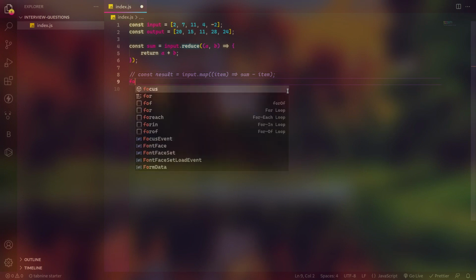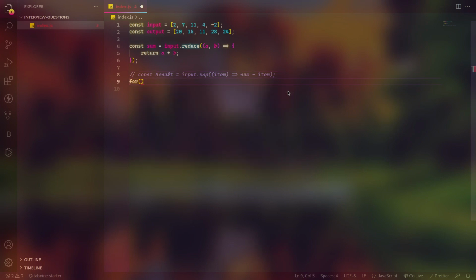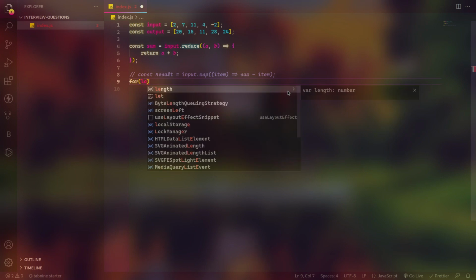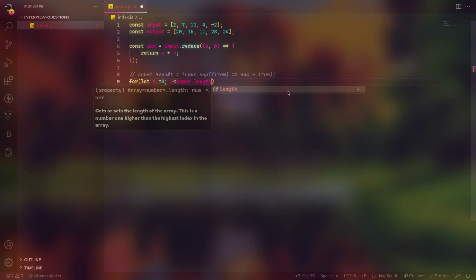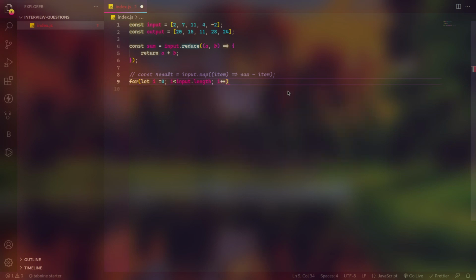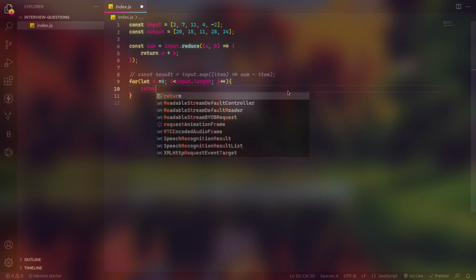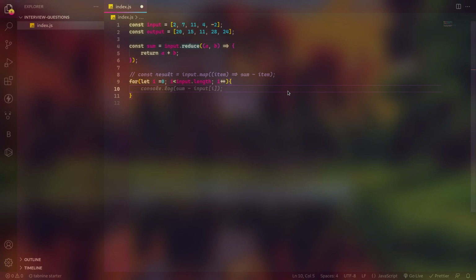And I'll say for let i equals 0, i less than input dot length, and then I want to increment this i by 1. Okay, so that is done. Now what are we going to do? We're going to go for a return statement, or maybe we can use another array over here. This is going to be result over here.